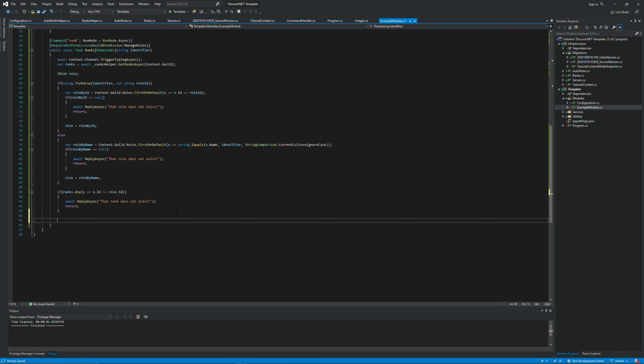Now we need to check if the user has the role or if he or she does not have the role. So what we do here is we say if the context.user as SocketGuildUser, and then again use two brackets around it just like this, and then say .Roles.Any and then x, so we use the lambda expression, x.id equals the role.id. So if any of the roles that the person has equals the ID that was just passed, it means that the user already has the rank. And in that case, we're going to remove it from them.